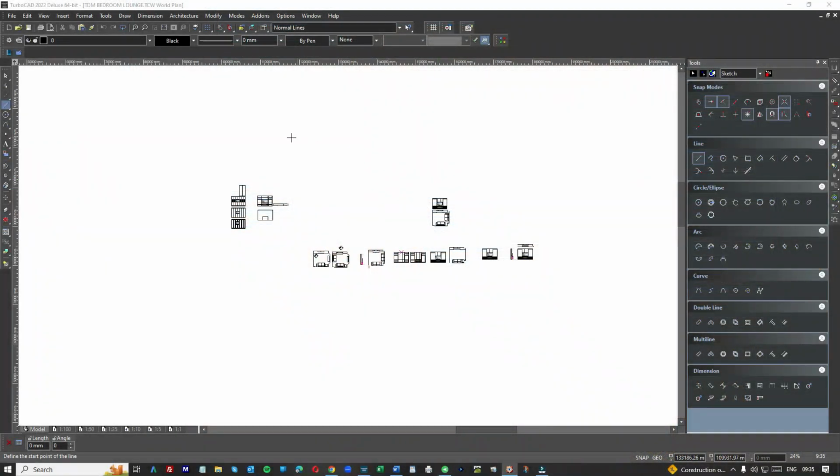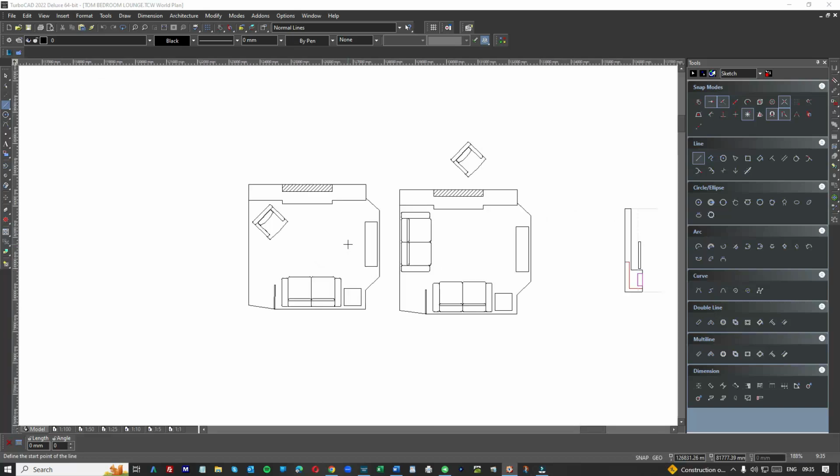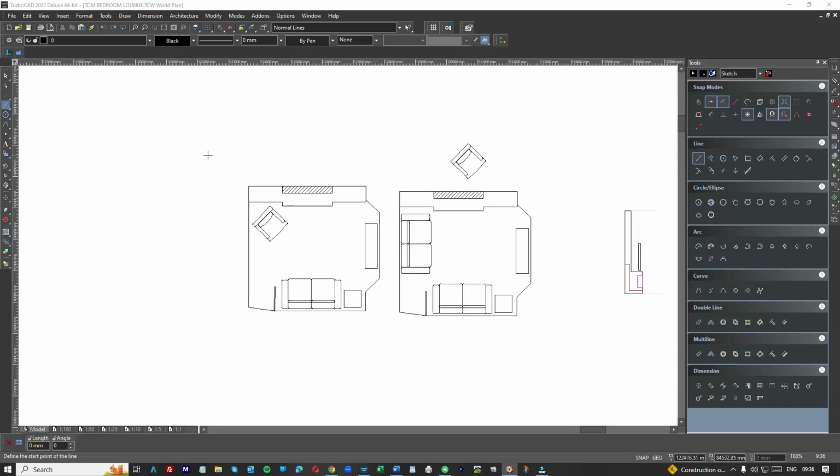Like any project, the first thing we do is we get out CAD. This is where we do our design work. Today we're using CAD 2022 Deluxe, and I'll show you what we did. So we sketched out the room, very basic, and these are the measurements.